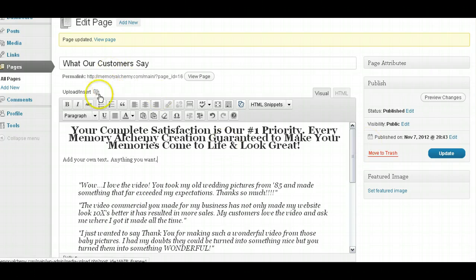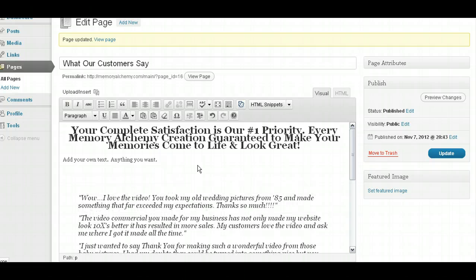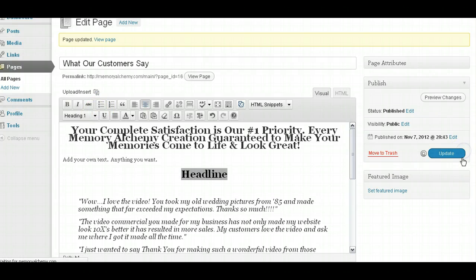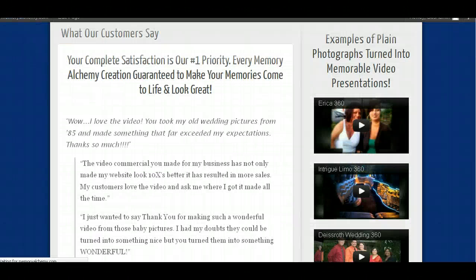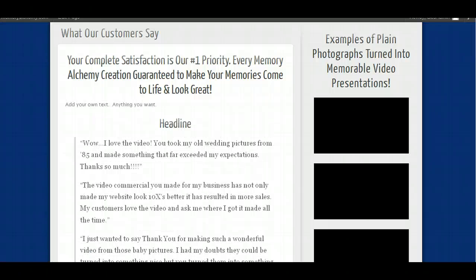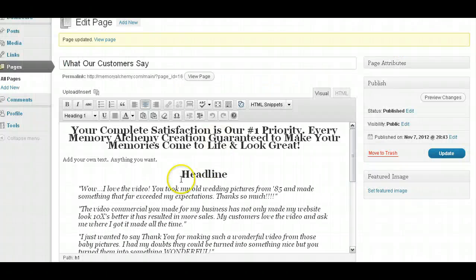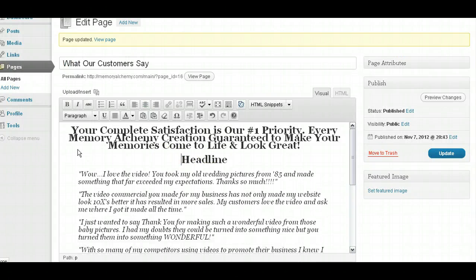You can even upload and insert pictures in your page by going here. You can even create your own headlines. So you can do, for example, headline, and then if we click update, you can see that the changes just took effect. So you can see it's very easy editing the content on your website.